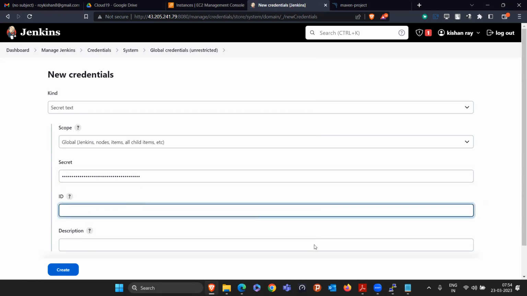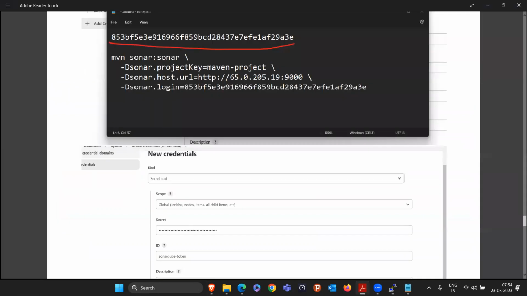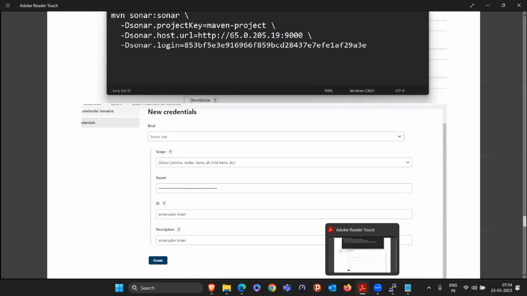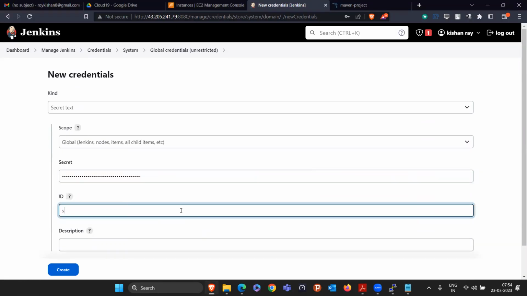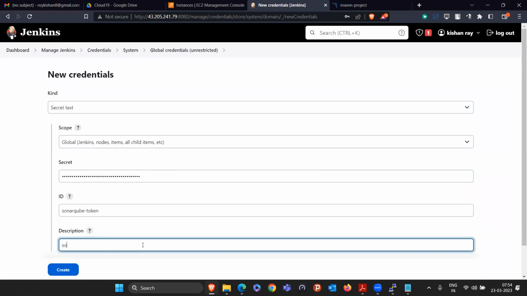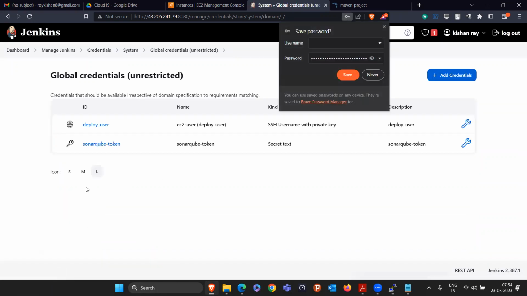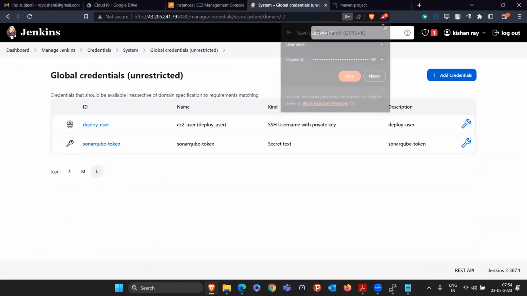So this token, I just saved it. The ID you can give anything, it is just like a name. So I can just say SonarQube token or something. Even for the description, I'm writing the exact same thing, SonarQube token. So I just saved the SonarQube token. That's all in this credential part as a secret text. Simply click on Create. So a credential I generated and saved.